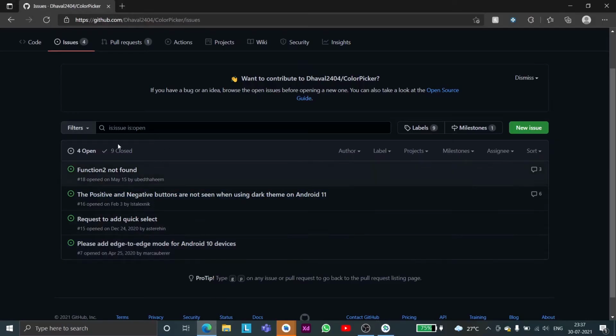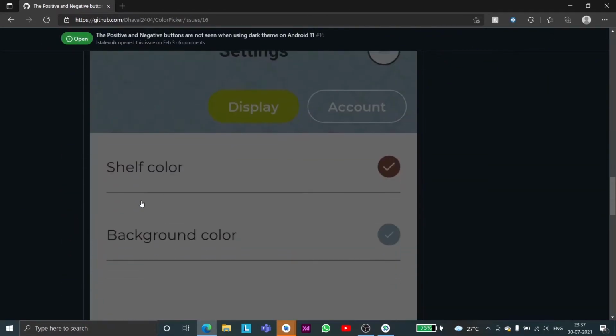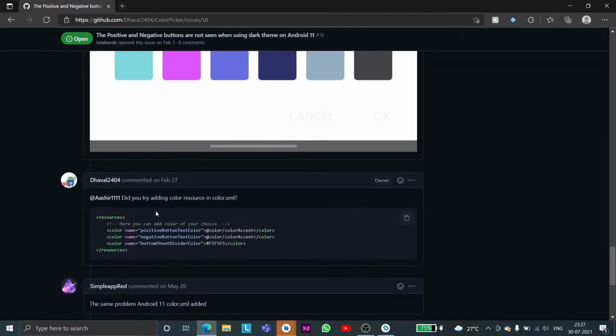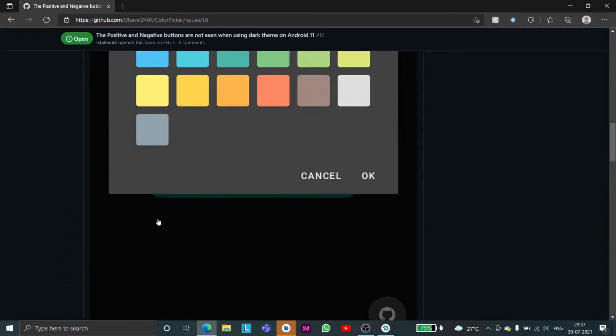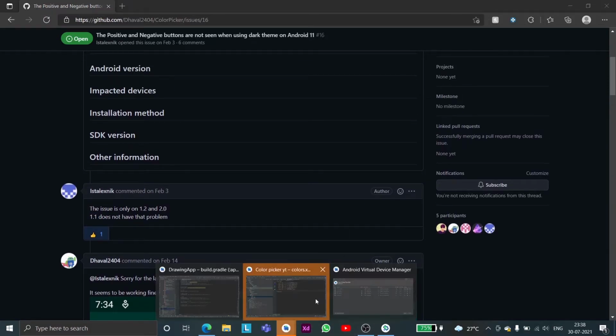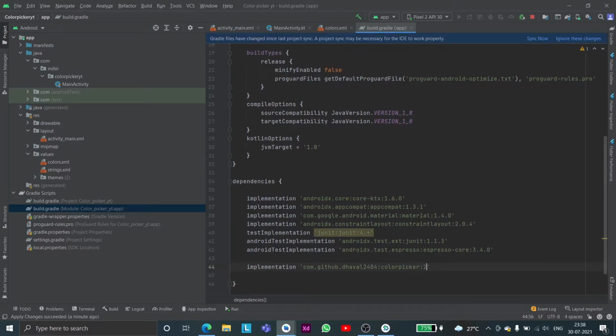So as you can see, there is no change. So I had looked into the issue section and I found out that we can simply roll back to a previous version of this library, which is, where is it? Issue 1.1. When we roll it down to 1.1, let us test that. This issue is supposedly fixed. So okay, 1.1, and we'll sync it.